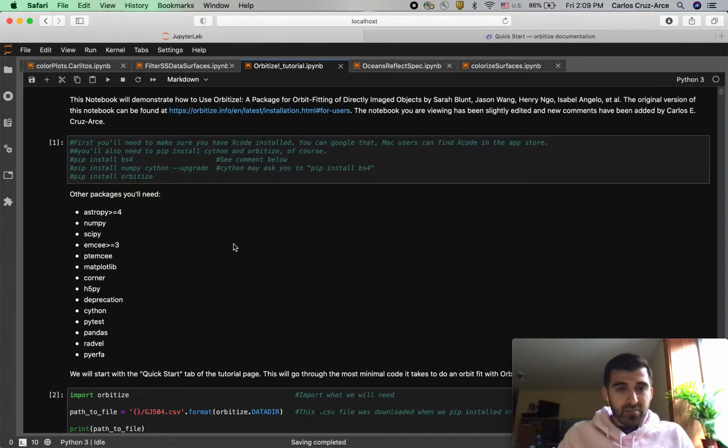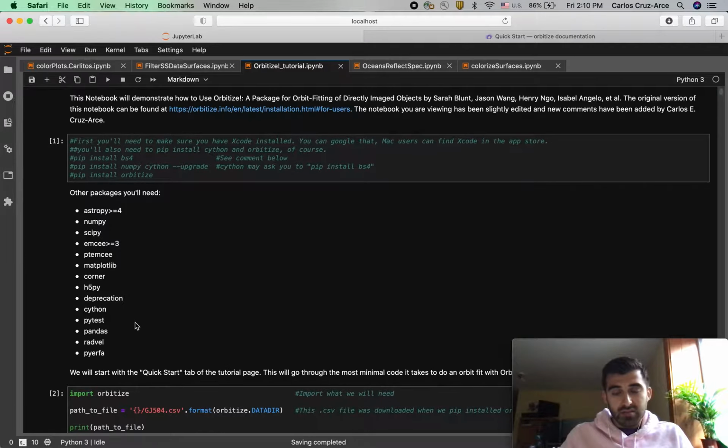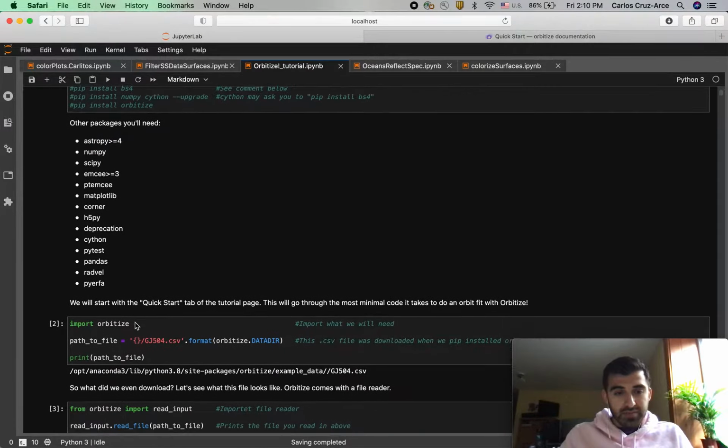So first, what you'll need to install: you'll need to make sure you have Xcode installed, and you'll need to have Python upgraded, and it may ask you for BS4. That's why I have this pip install BS4, and of course pip install Orbitize. Other packages you might need include all of these. If you're having problems running Orbitize, make sure you have all of these packages installed before you continue.